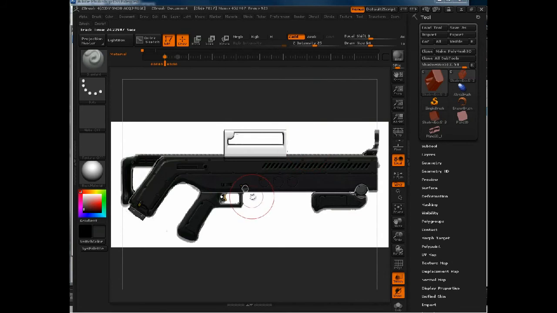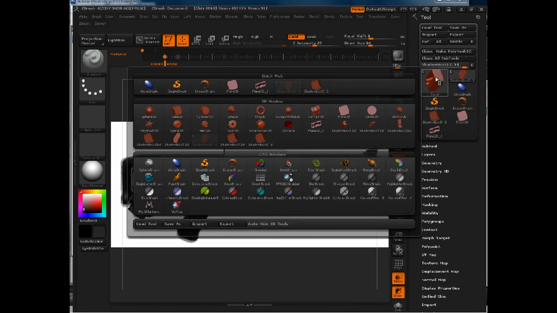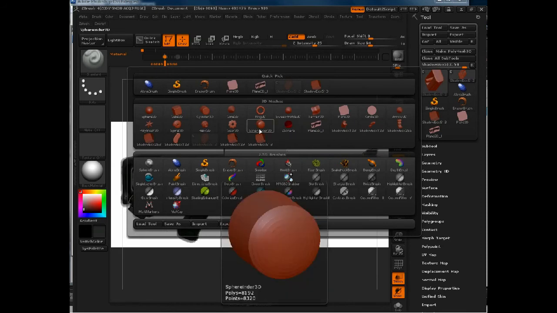Alright, so now we're ready to go ahead and add a few more parts. I'm going to go ahead and add these cylindrical forms in using some ZBrush primitives. So I'll go to the tool menu here, and I'll pick the best piece for this, which I think is going to be the Spherinder 3D, as opposed to the cylinder, and I'll show you why.